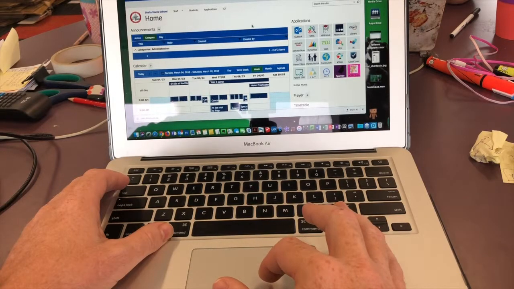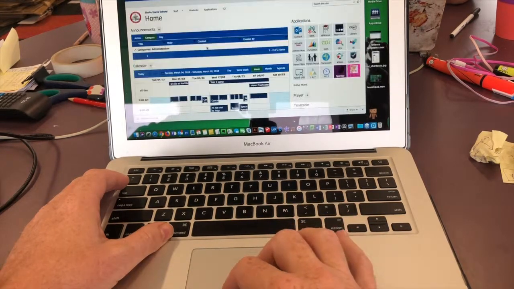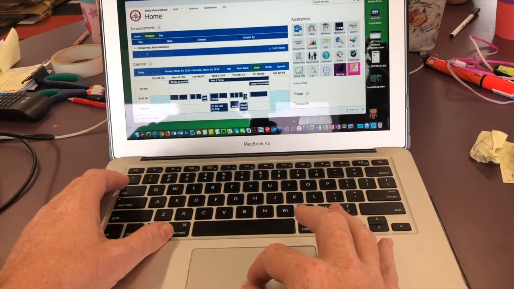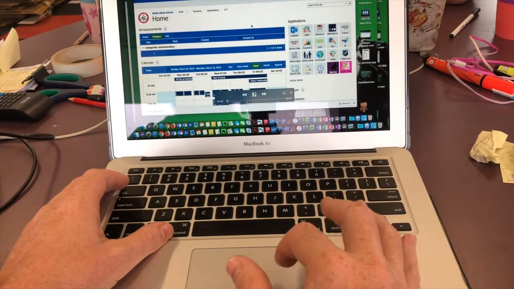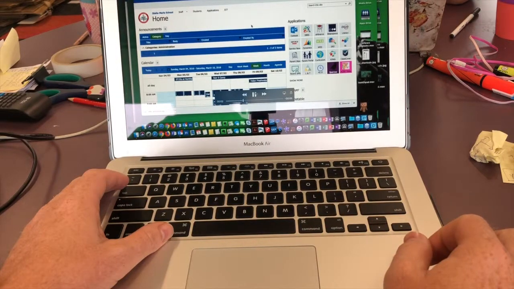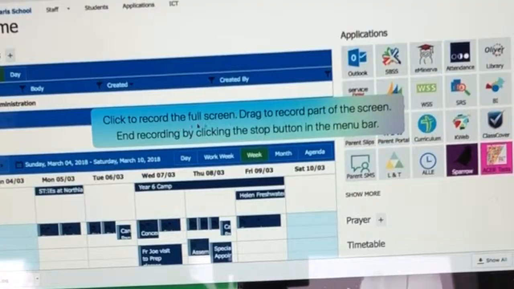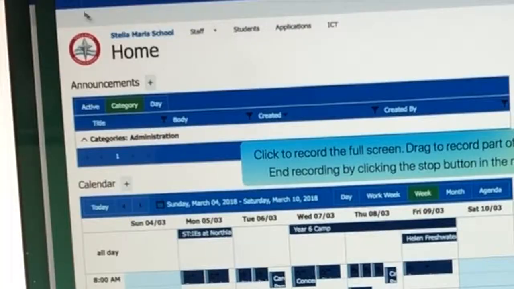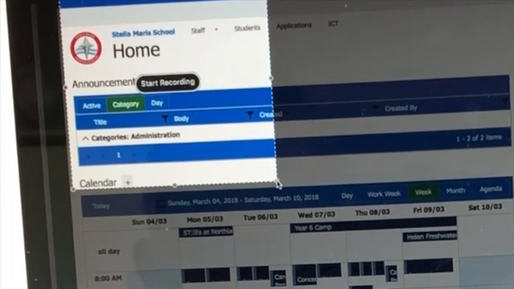To start recording the full screen, just click anywhere on the screen. Once you end the recording, you'll see a player of the recording you just made. To start recording part of a screen, once you've pressed the record button, drag a box around the part you'd like to record. Then press Start Recording.